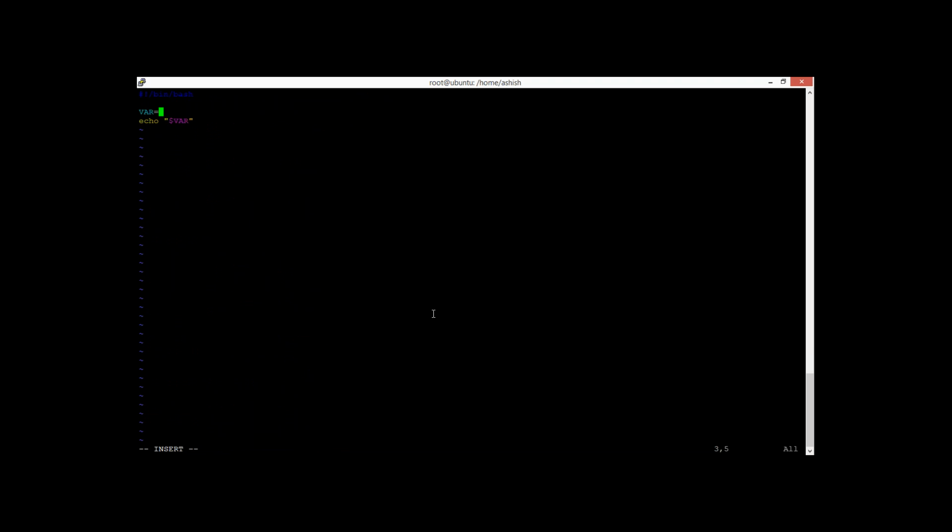So I would say $1, which is the first parameter, $2 would be the second parameter, $3 would be the third parameter, and so on. So what is $0? Anyone?